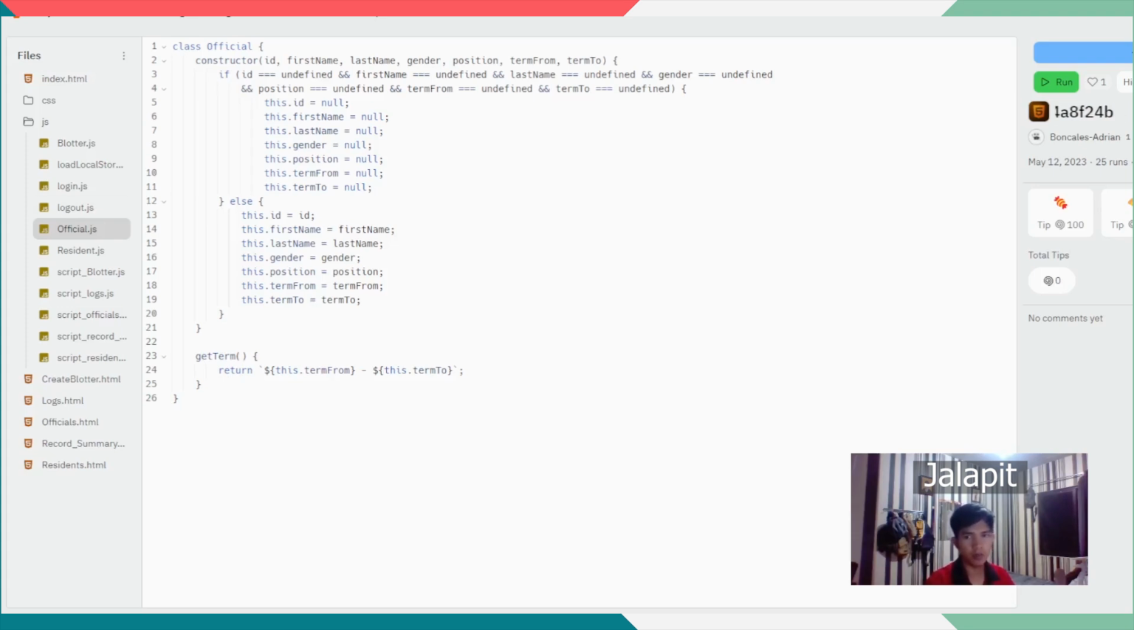Let's look at our official class in JavaScript. This class is our blueprint for creating official objects. It takes parameters like ID, first name, last name, gender, position, term from, and term to, and assigns these to the object properties. If no data is provided, it defaults to null.